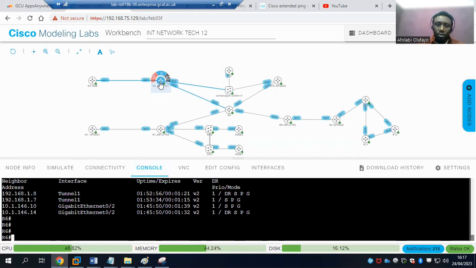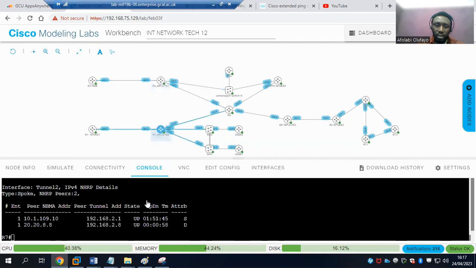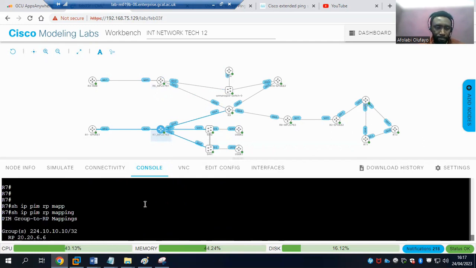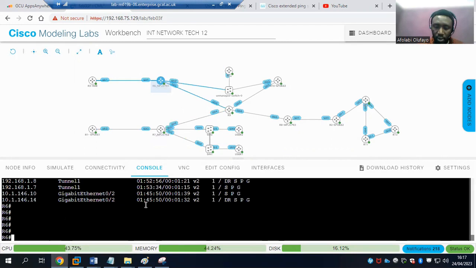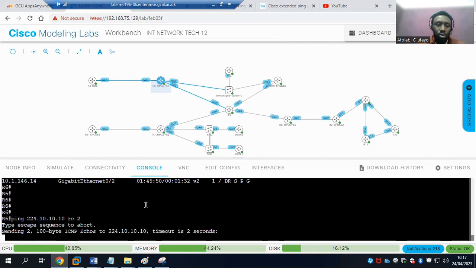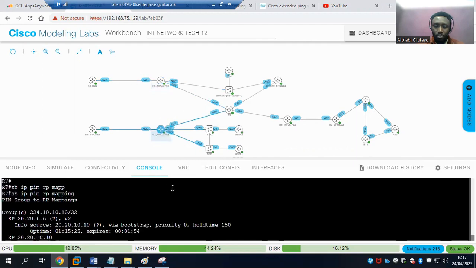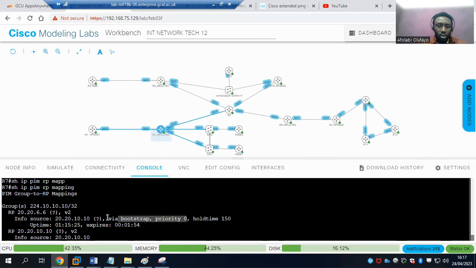And I've also configured my R6 and R10 as the candidate RPs. Show IP PIM RP mapping. So router 6 and router 10. And I can send traffic down through this tunnel link. So if I'm pinging the group, just gonna repeat too, so that I'm able to reach here. So router 6 and router 10, this is bootstrap running in my topology. And router 6 is definitely preferred over router 10 because of the lower priority.